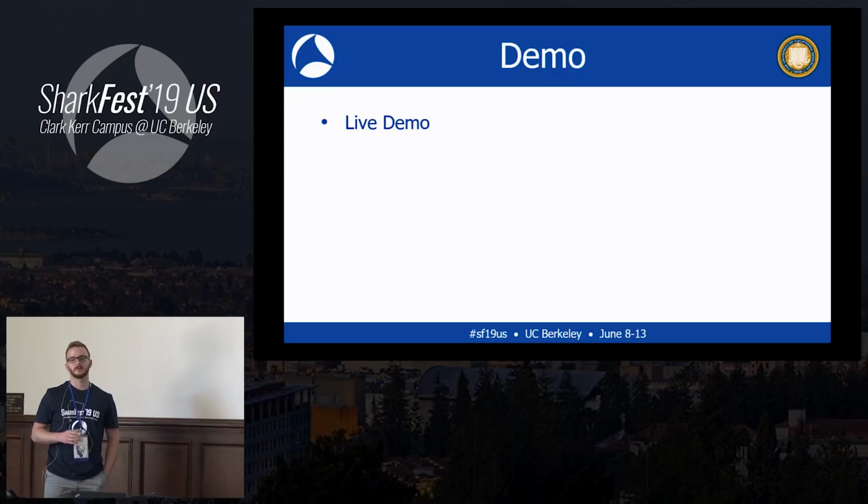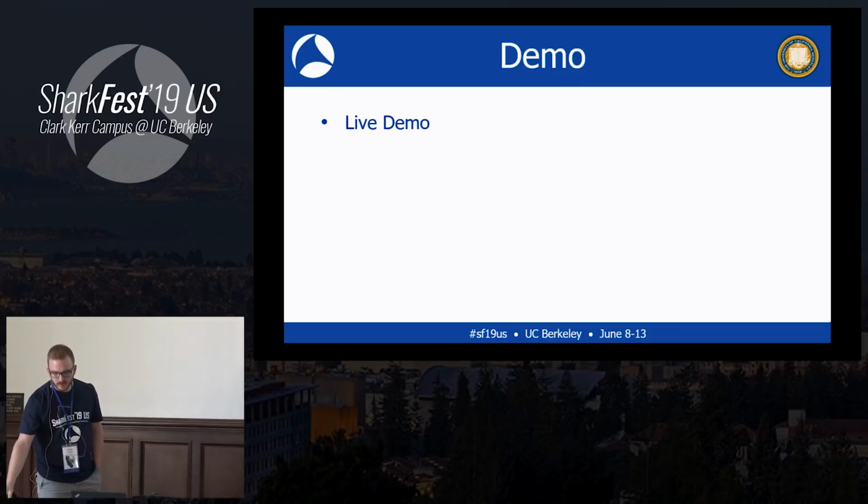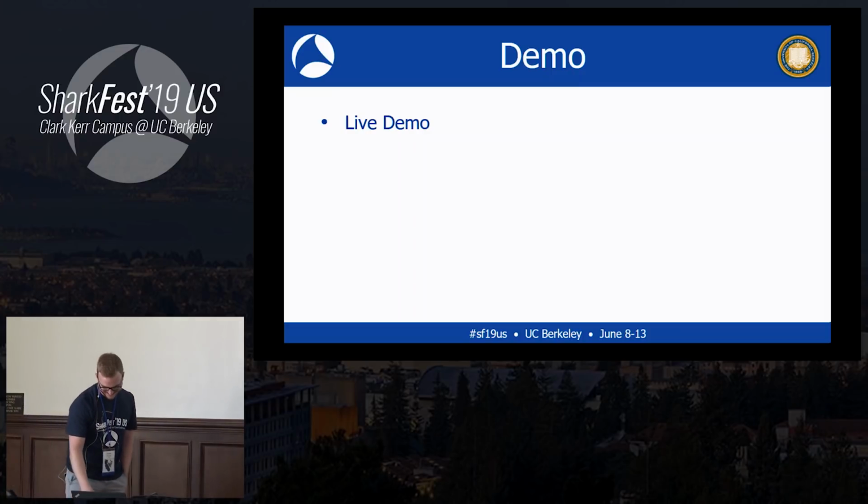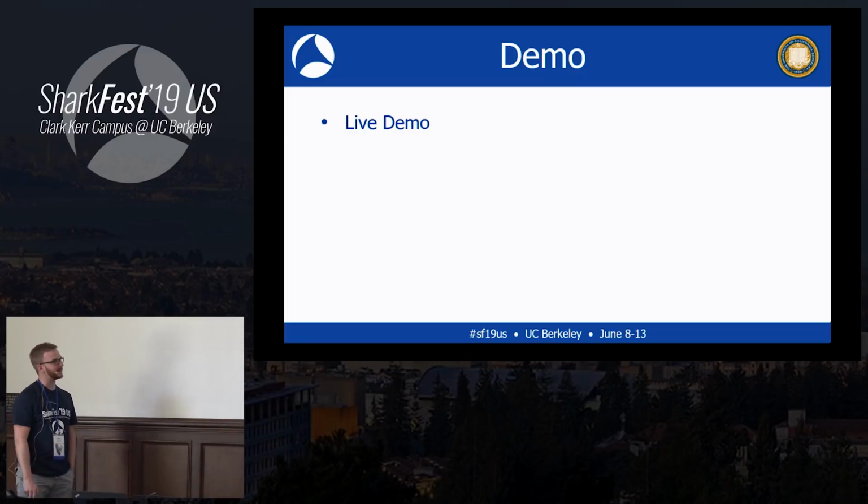Yeah. How are the sequence numbers handled in this case? Good question. Yeah, so that was actually a good question in the right direction.